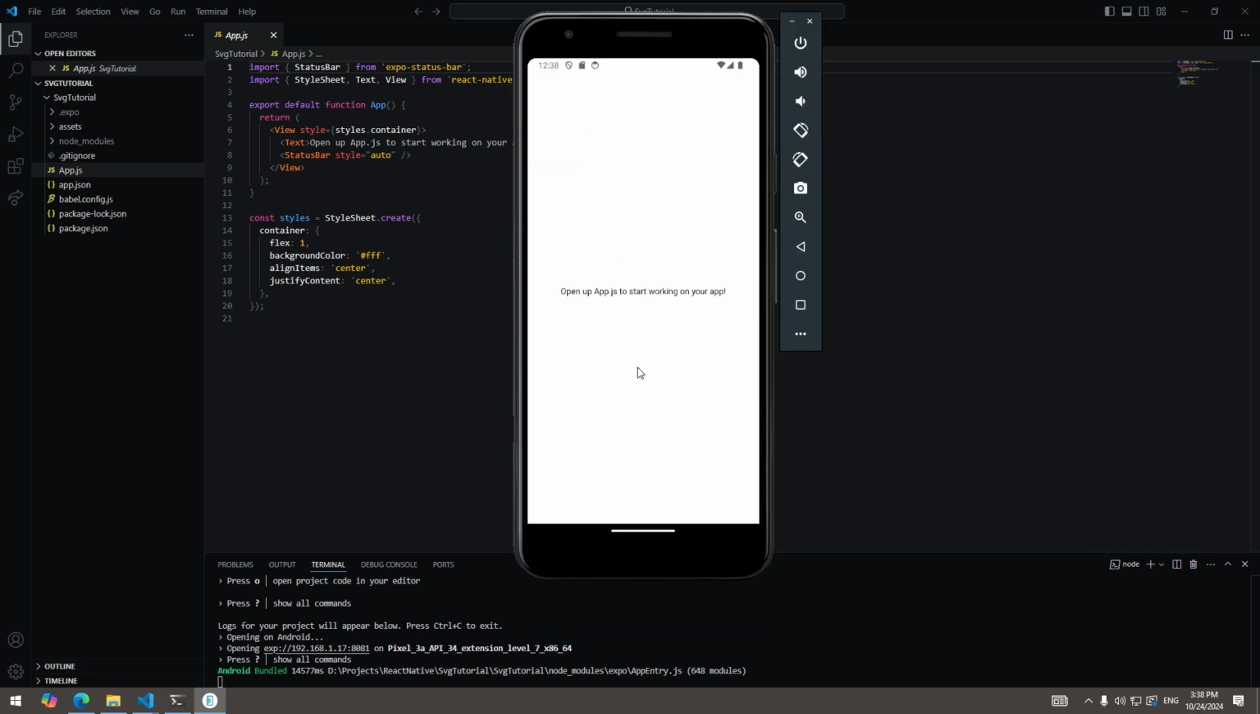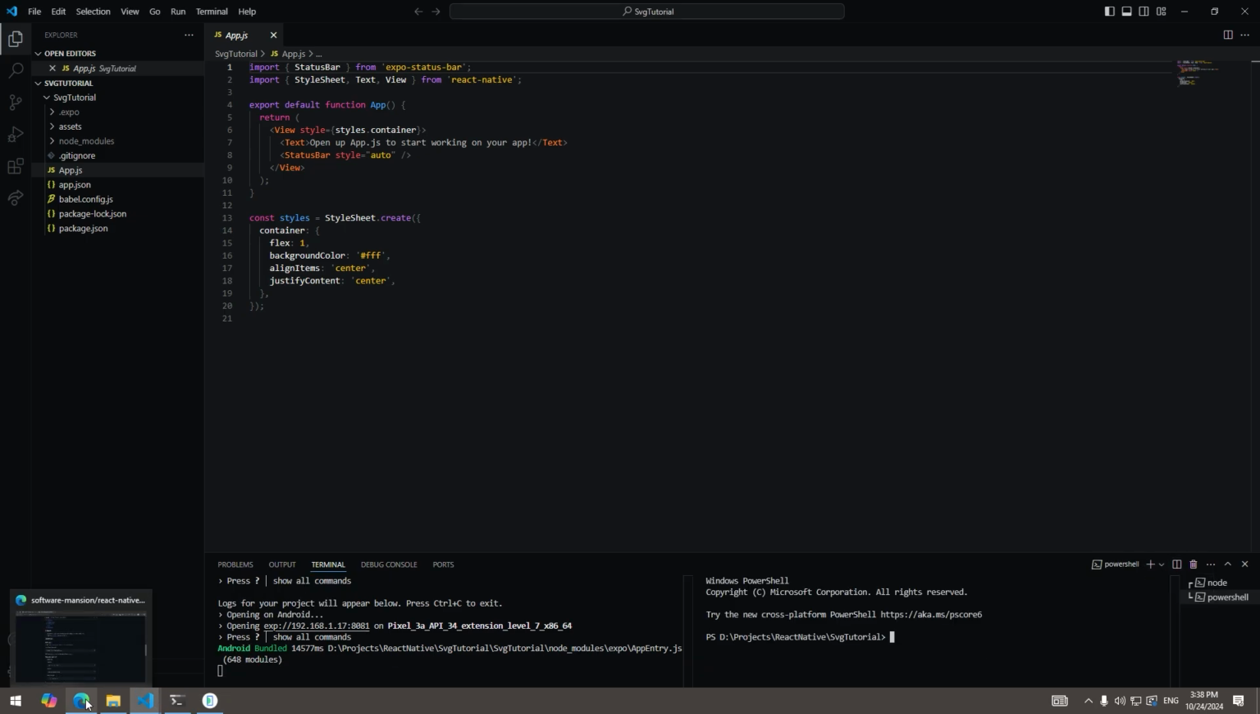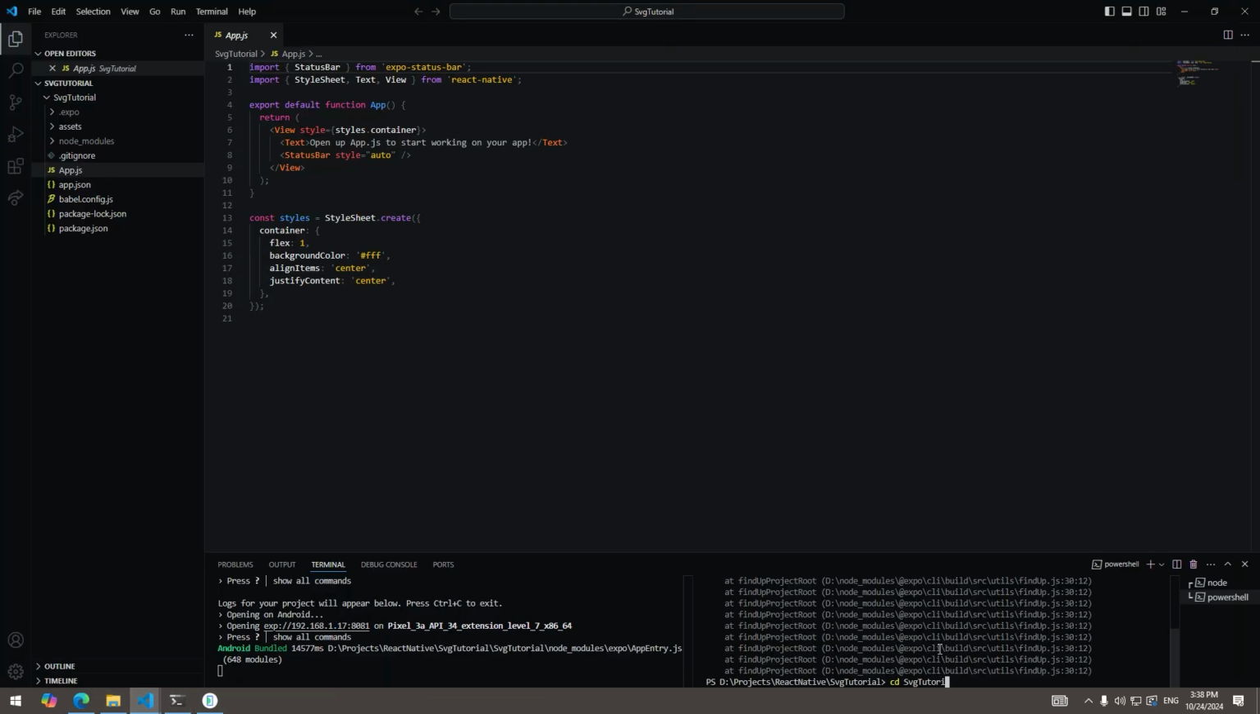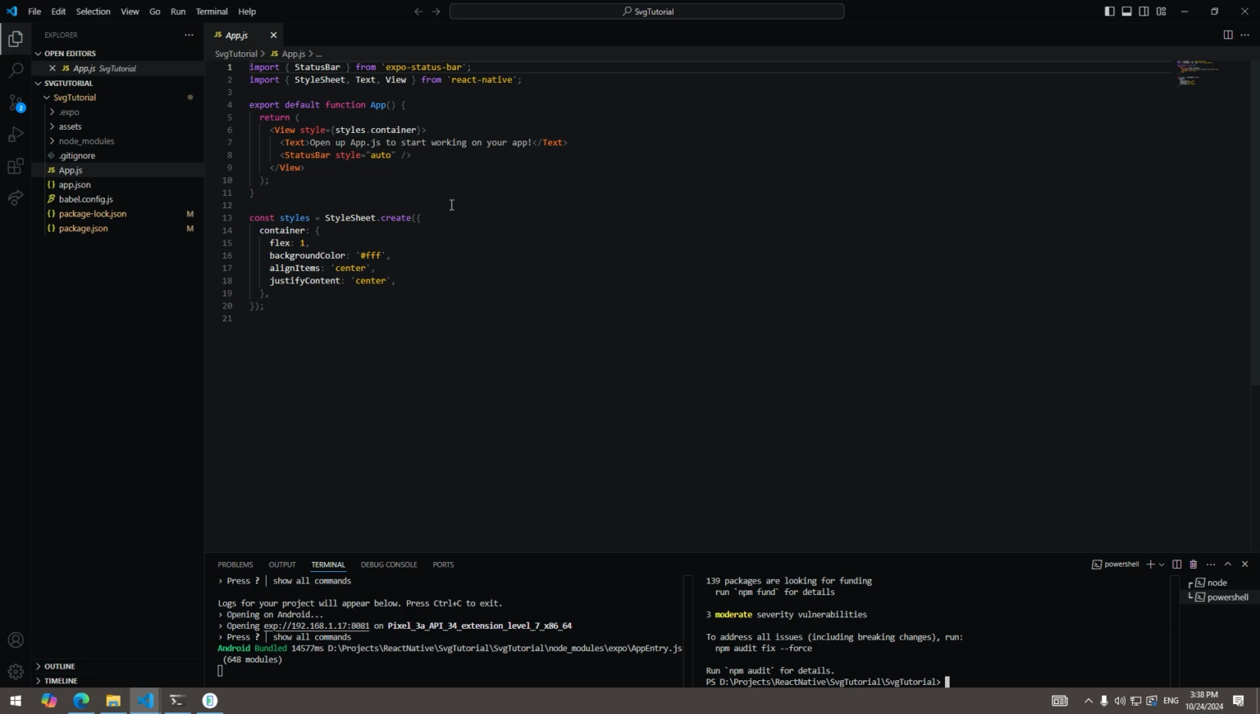Okay, great. So now that it's working, we can press here to split the terminal, and we need to install a library called react-native-svg. So because we're using Expo, we can use this. So make sure to cd to the directory first, and then we can install it. Okay, and now let's get started on the project.